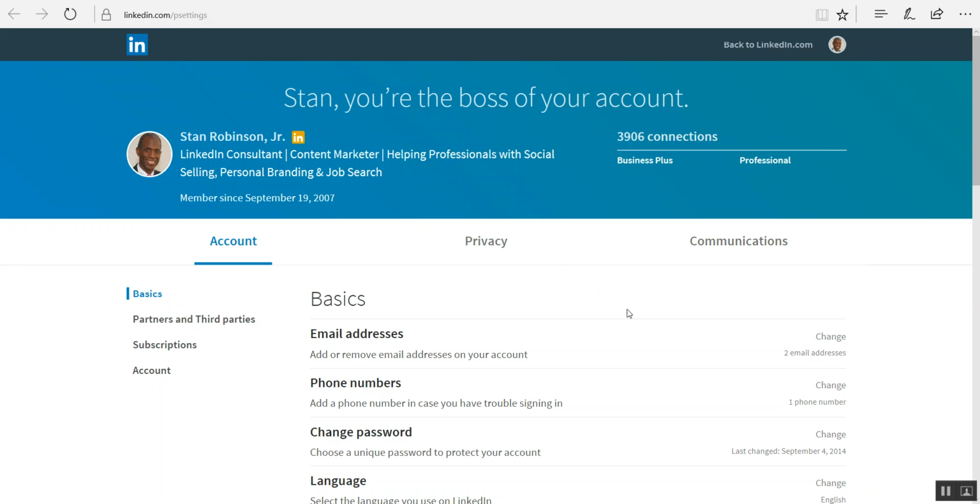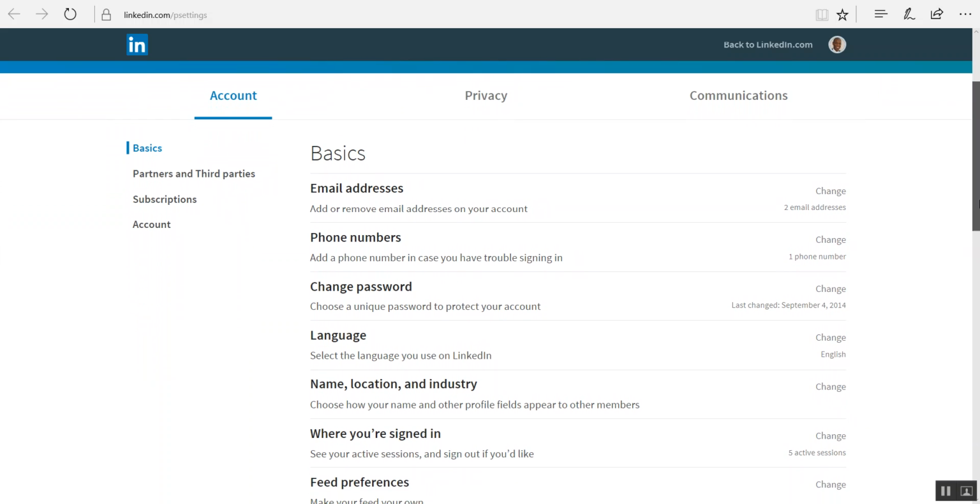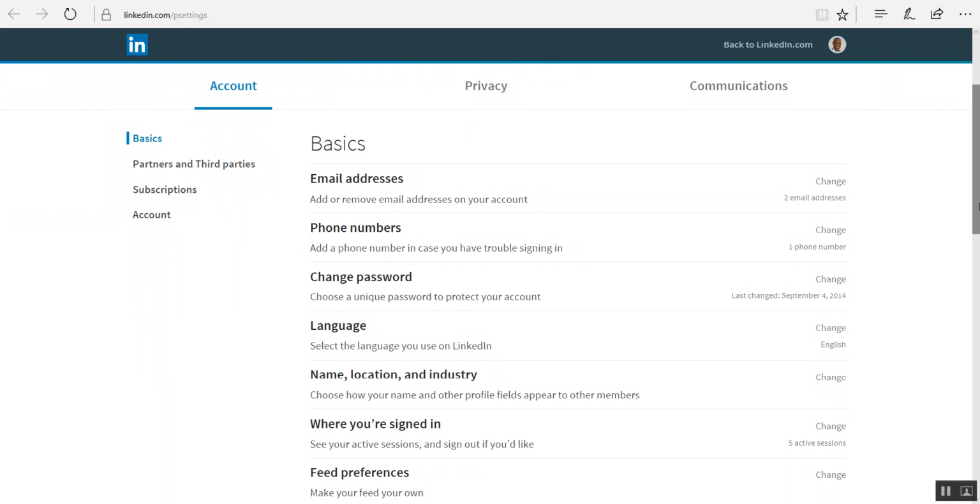Under Account, this is where you manage the email addresses associated with your account. If you are working for someone else and you have your work email associated with your LinkedIn account, as you should, also make sure you have a personal email on the account, so that if and when you leave the job, you'll still have access to LinkedIn. Then there are phone numbers and changing your password.